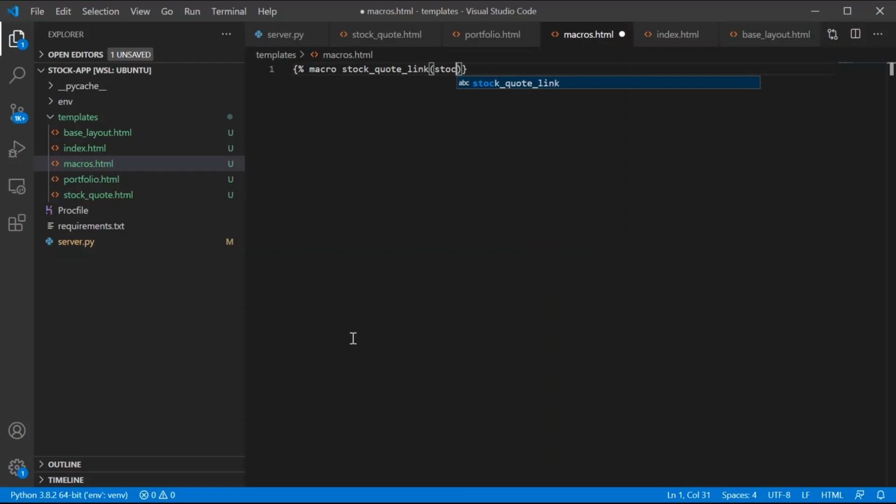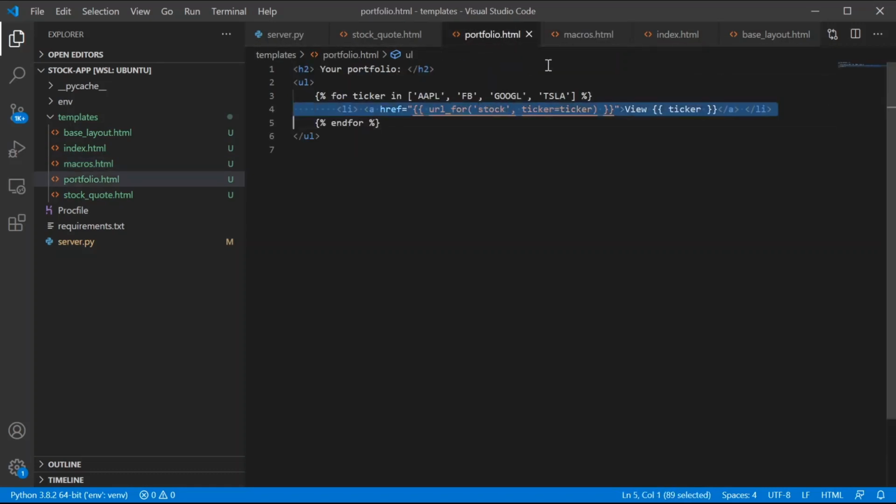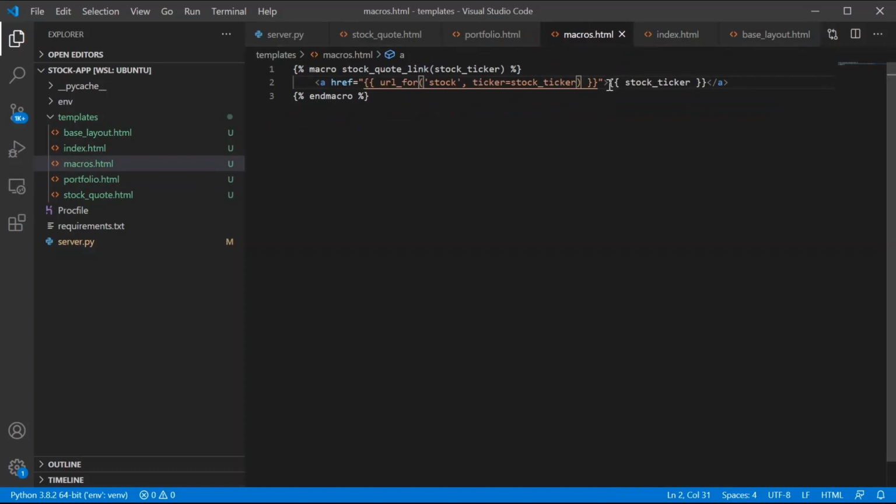And then I'm going to pass in a stock ticker and define that block and macro. Then within the block, it just defines exactly what we want to link to. So here we're going to add a link to the stock price, and this is going to be view stock for us. And we can show that it shows the stock ticker. Maybe let's make this say view Apple.